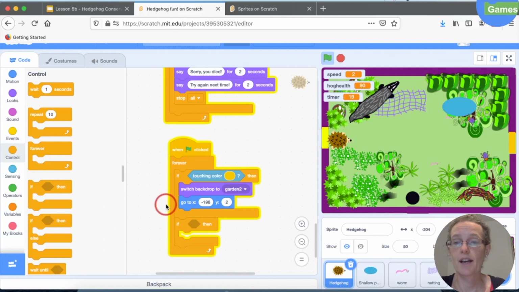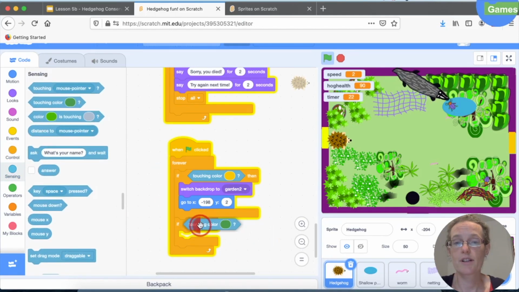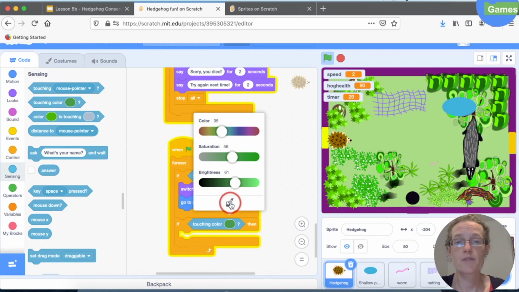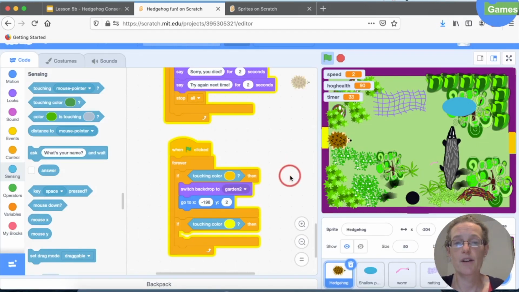There we go. And again, from the sensing category, we need the touching colour block. You'll notice that this yellow is a different colour. Click on the touching colour block and get the dropper, and then get this brighter yellow. There we go. Now, if it's touching that one, it will switch back to the first garden, won't it?